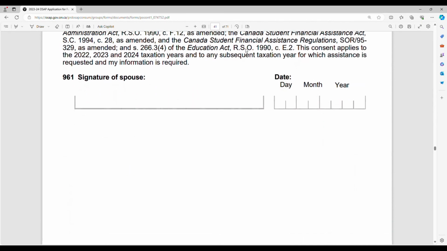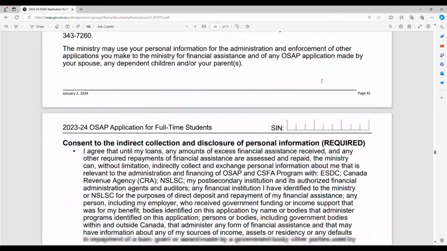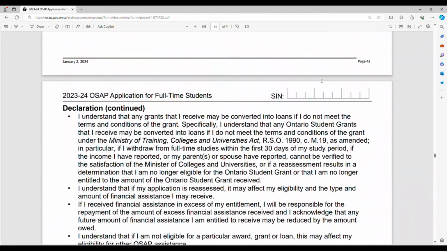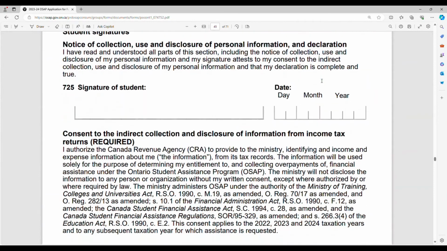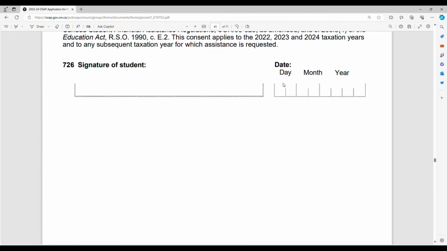Okay, spouse, and here the section L, that is the consents, instructions, declarations, and signature of students. So it means you, the applicant. Okay. And that's it.